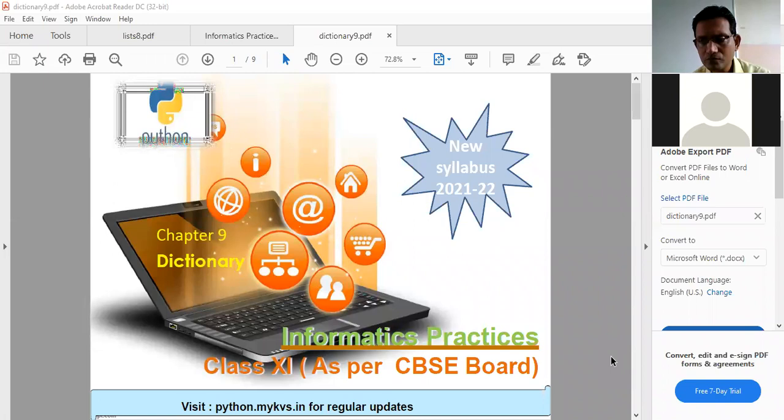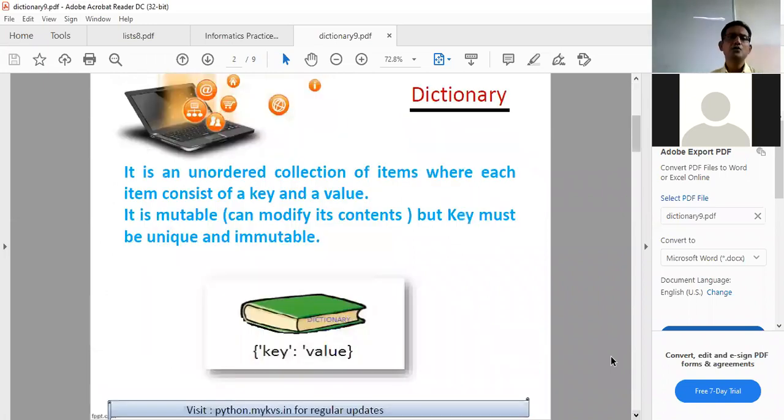The dictionary is important because in grade 12 also a lot of dependency will be there on the dictionary. So it's very important that we have total clarity on this topic. So let's start with this. Clear? So this is the basics about the dictionary.